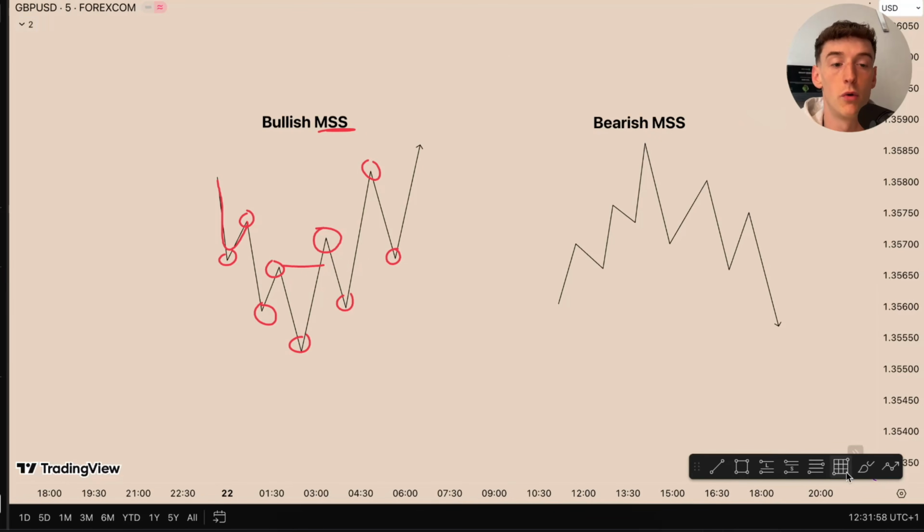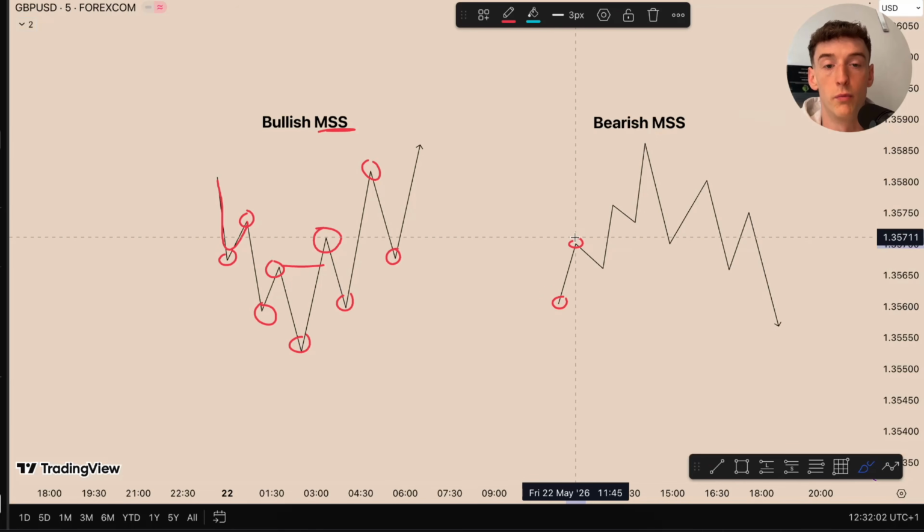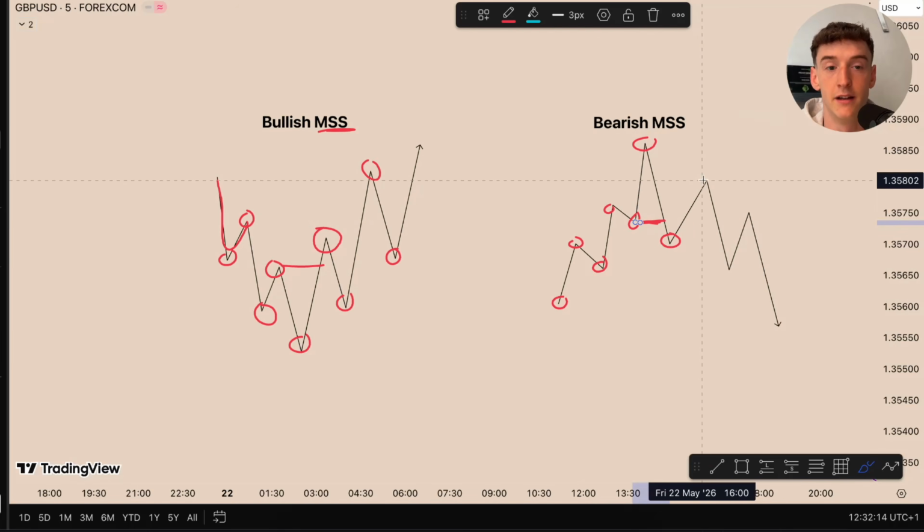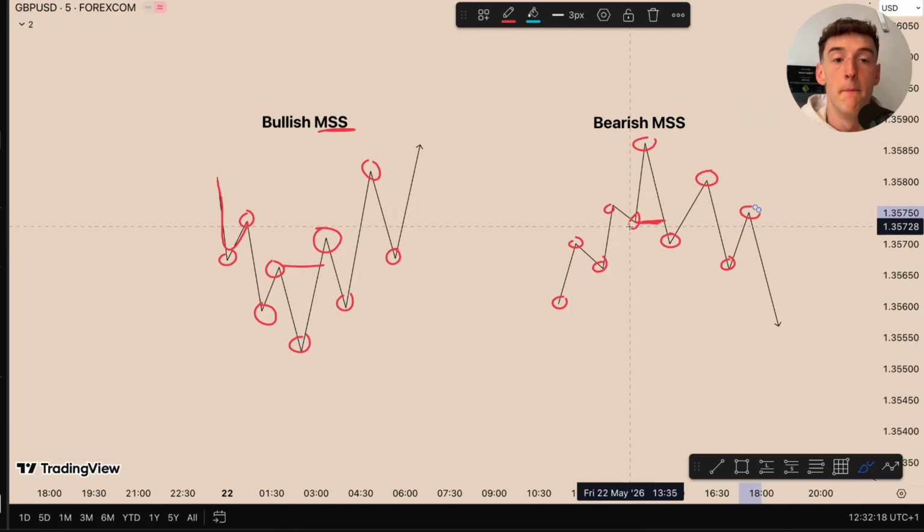And now also on the bearish example, as you can see here, we've been moving upwards. So that's a higher high, higher low, higher high, higher low, and then a higher high. And then this next low is a lower low because it's lower than that previous low. So the line is here, and then lower high, lower low, lower high. You get the gist. But this line here is where we mark our bearish market structure shift.